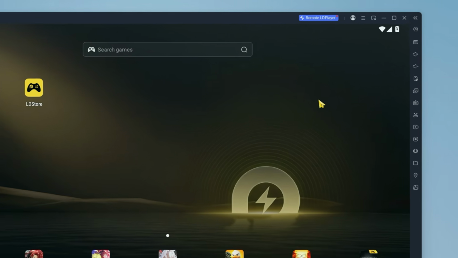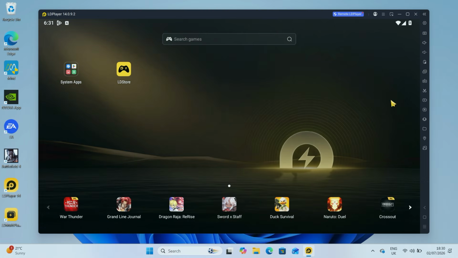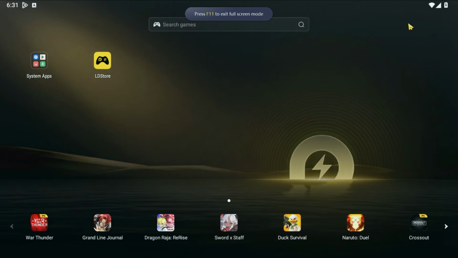If you look at the interface, you'll see a full screen button right on the top border, along with a handy toolbar on the right side for settings, volume, and screen rotation. For a proper living room look, the very first thing you'll want to do is hit that full screen button. That strips away the Windows borders so the app completely fills your TV or monitor.